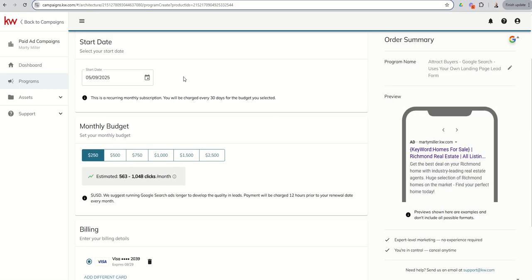This is where we're going to select our start date. Now remember, this is a monthly recurring subscription, so this is the date that you would be charged each month. You can see every 30 days you're going to be charged. What's the budget? You can see what that budget looks like, anywhere from $250 up to $2,500.